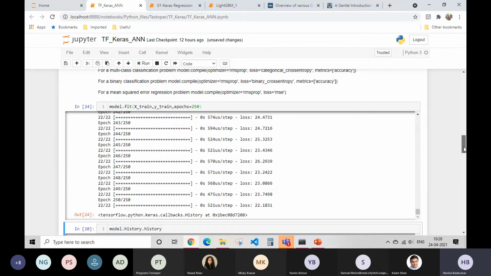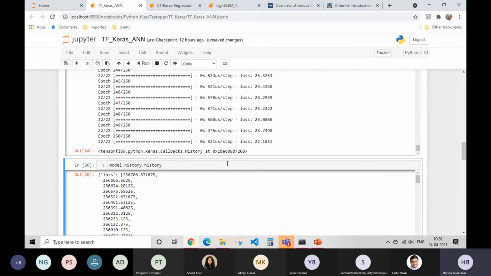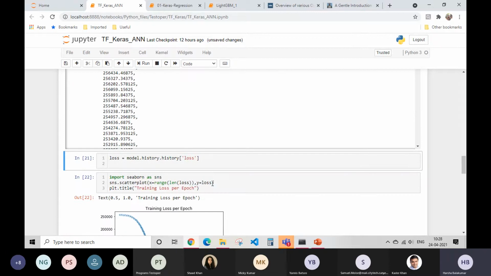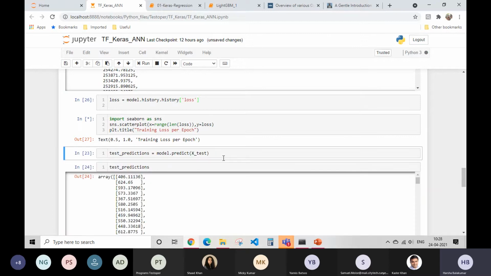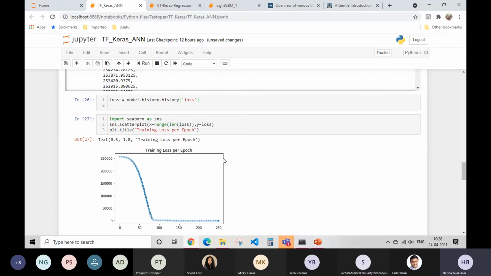And what you can do is get the loss from the history attribute. You run model.history.history, and you will get the loss. I will store this, and then use Seaborn to plot it to see where we are in terms of the loss.